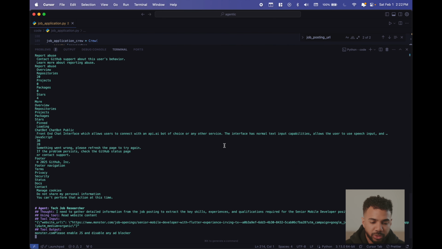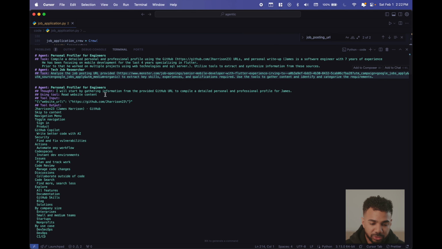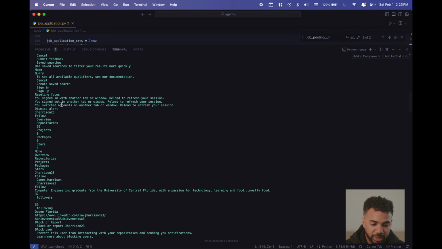Okay, so here we go, we're running it. All right, it's a little hard to follow, so I'm just gonna go over some. Notice it's telling you right here the agent that picked up the task, and what task that agent is doing, right? And then it kicked off the next one, because remember, these first two are asynchronous. So it's saying job tech researcher, what task it's doing. Notice it's gonna search this link, and then it's gonna start by gathering, it tells you what it's doing, thought: I will start by gathering information from the GitHub, right? It's reading my GitHub.